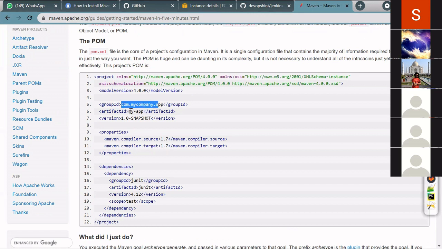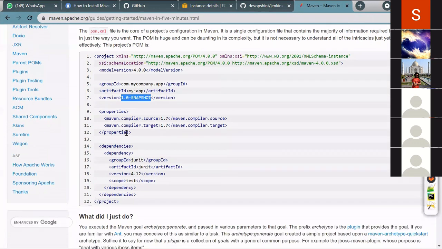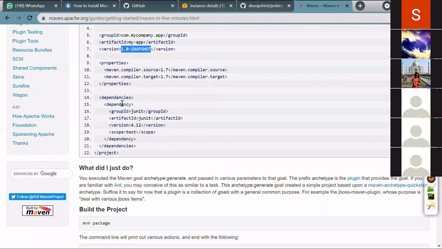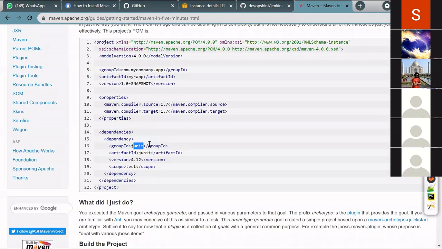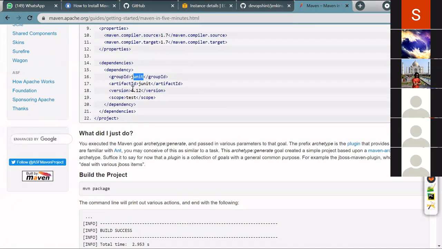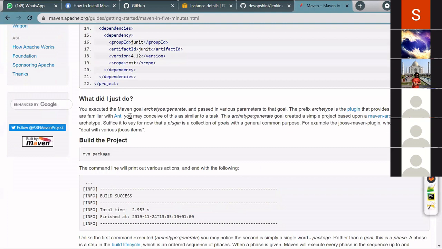Like it will take your groupId, then the artifactId, my-app, then the version 1.0-SNAPSHOT, sorry. Then in dependencies, we will take the JUnit. Means in this manner, the pom.xml file will be created. Your dependencies, which dependencies you used, then the version, then scope will be test, because in JUnit we simply do the test. So like this.